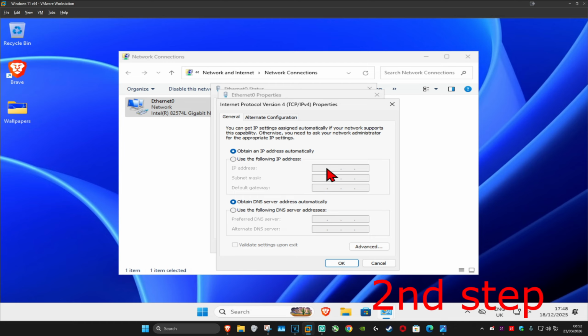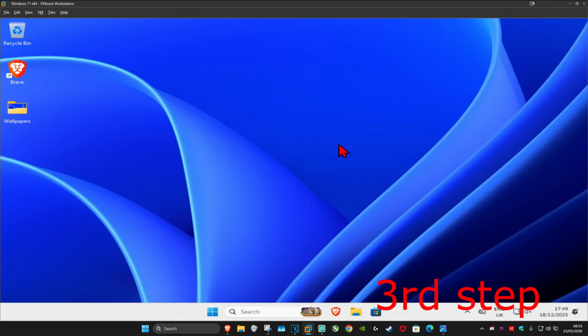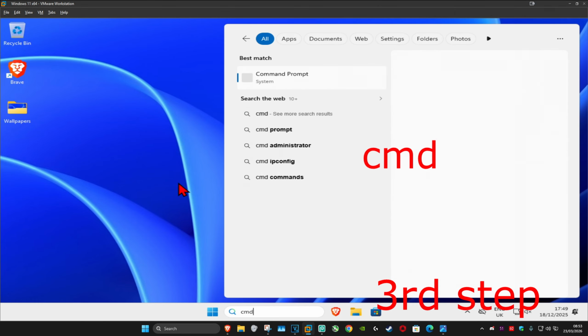And now under it, you want to select use the following DNS server address. You want to make the first line 8.8.8.8 and you want to make the second line 8.8.4.4 and then click on OK. For the next step, you want to go to search again and type in CMD.